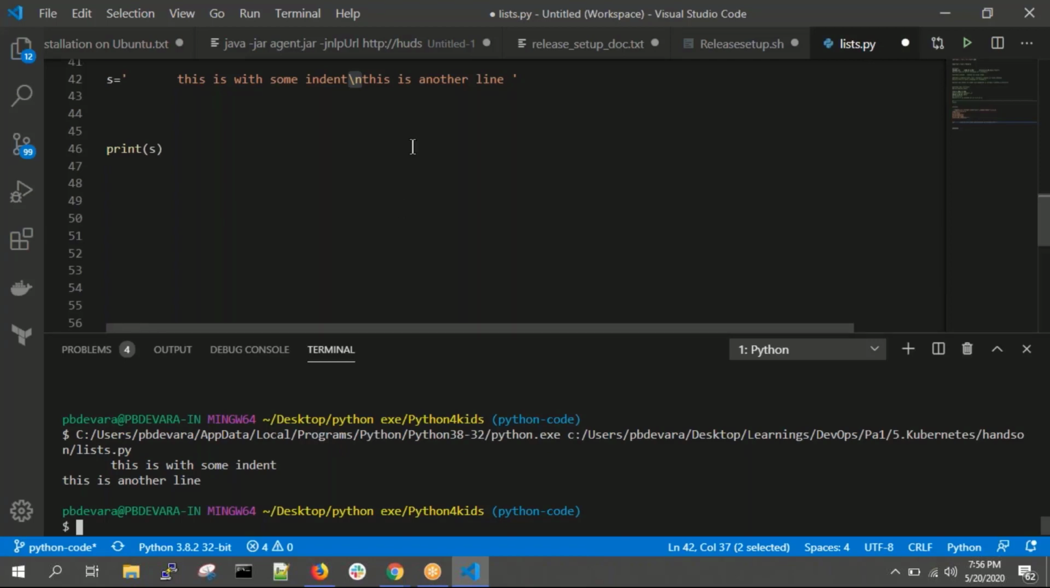So without indent, then it will not require this slash n.